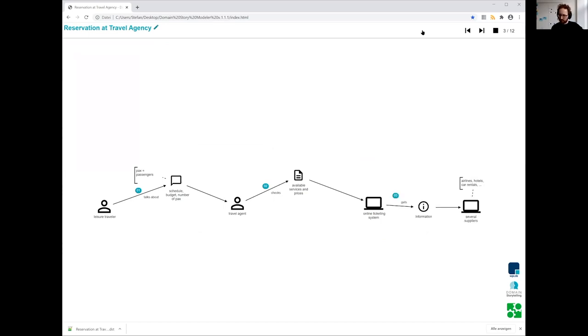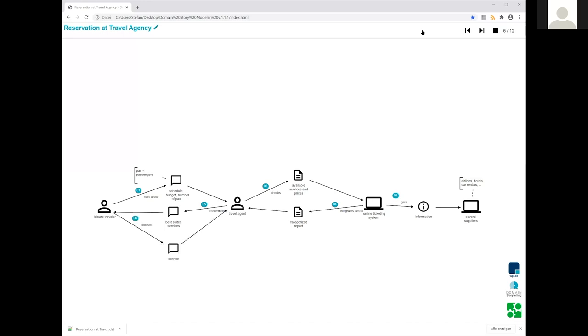That ticketing system gets a lot of information from several suppliers like airlines, hotels, car rentals, and so on, and creates a categorized report, which the travel agent then uses to recommend the best suited services to the leisure traveler. So that's something the person really does, right? It's not like the machine tells you what to do. This is the experience of the travel agent. Yeah, right. Okay. Then the leisure traveler chooses a particular service, and the travel agent puts the personal information of the passenger and the pax, including the contact info and identity, into the online ticketing system.